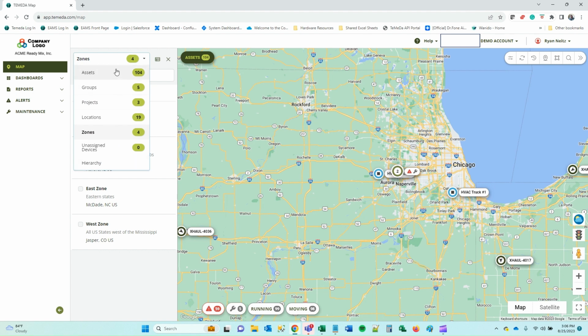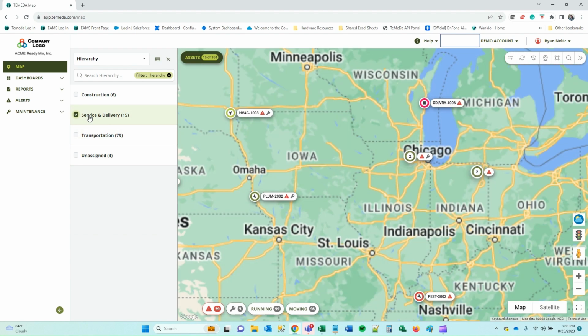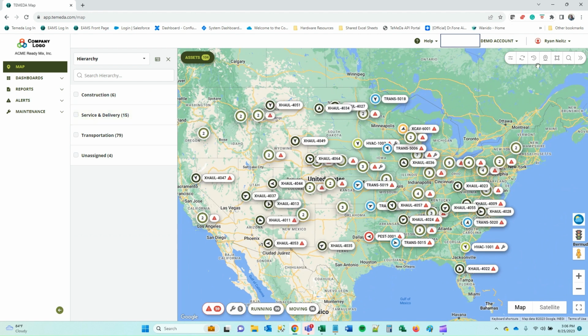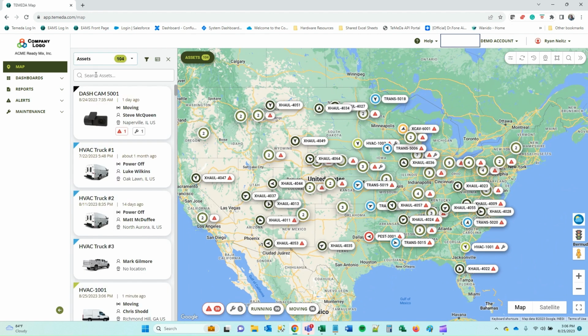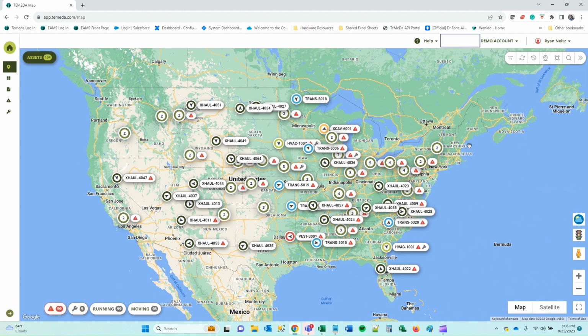Okay, if your account has hierarchy accounts, coming down here, you can actually filter by hierarchy account too. So if I click on this 15, it'll show you the 15 assets in this hierarchy account. Okay, I'm going to switch back to assets here, and I'm going to go ahead and close this menu out. You can also close this menu here and bring this one back. Gives you a wider view of this map.